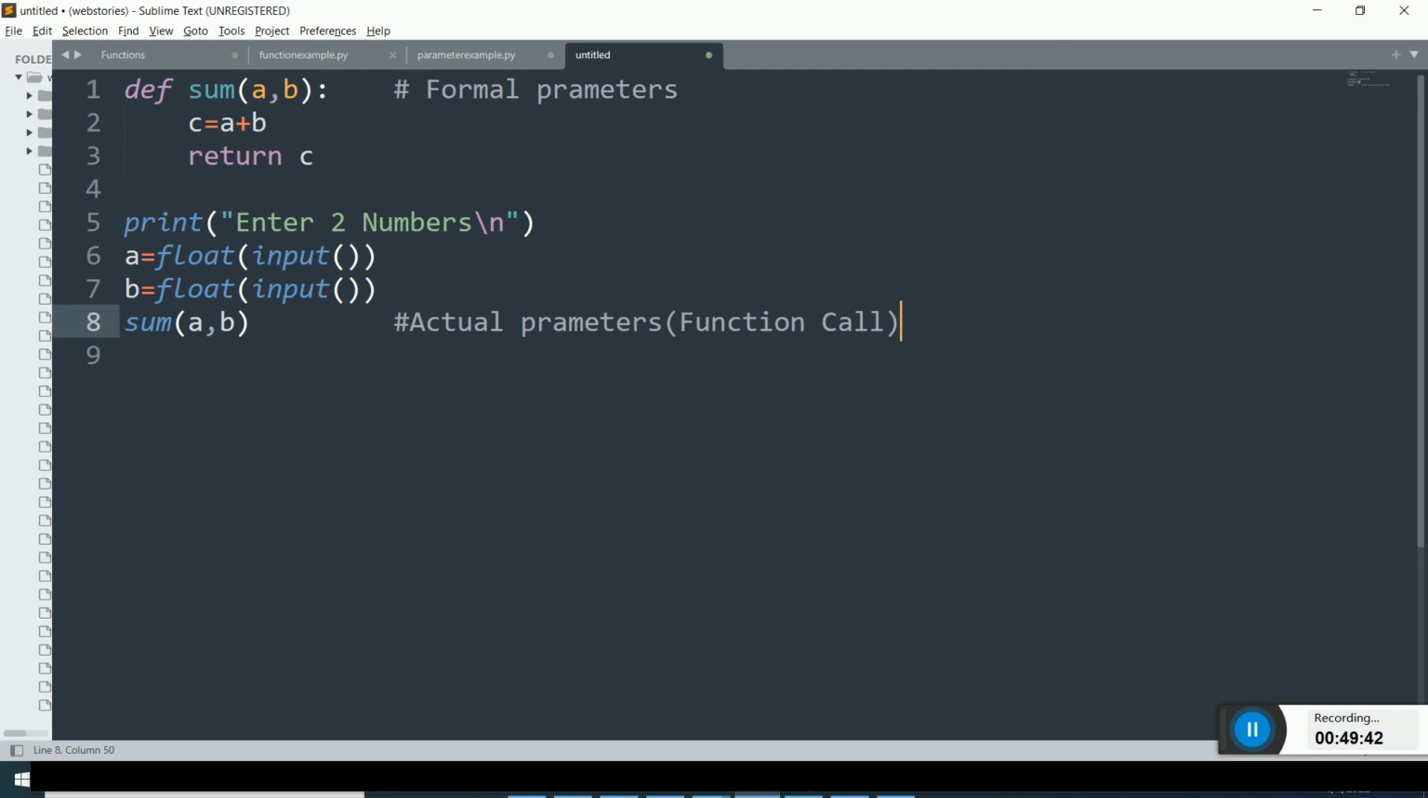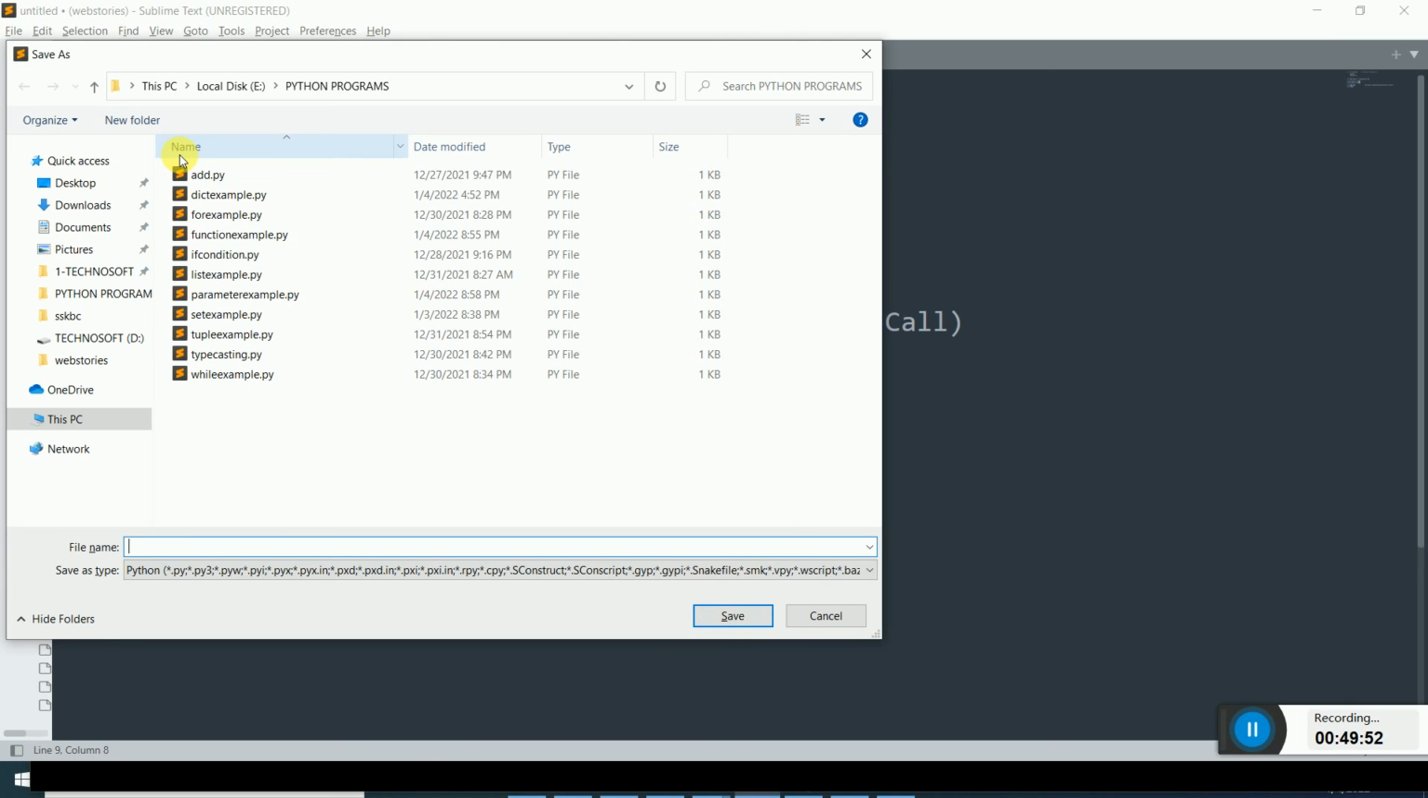So here is my calling function. Here I will collect it inside a variable c. Then I have to print the value, print c. So let me store the example, that is return type example dot py.